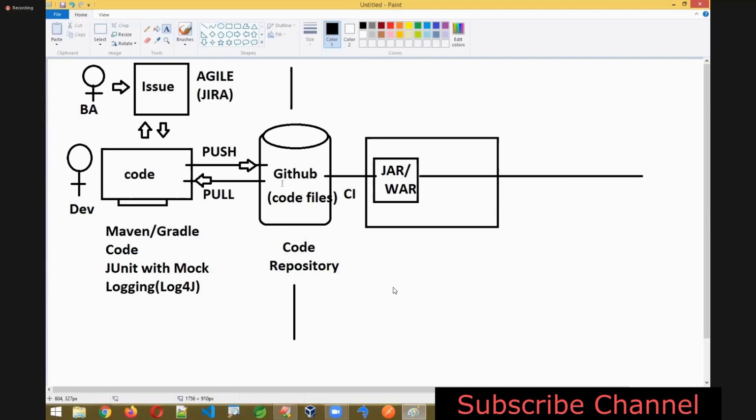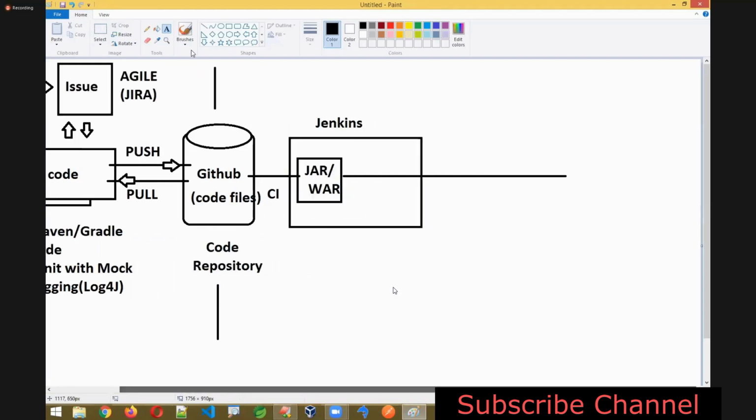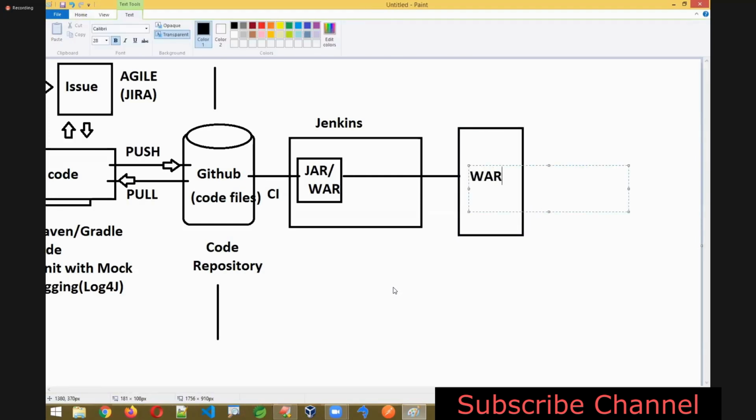Observe, one of the tools that takes our code files and creates a jar or war file, one of the famous tools, is Jenkins. Jenkins will take them, and then these files, not only these files, it will be using something else more too. For example, assume we got a war file.